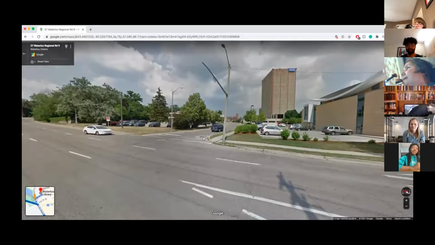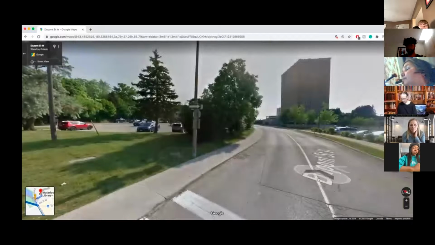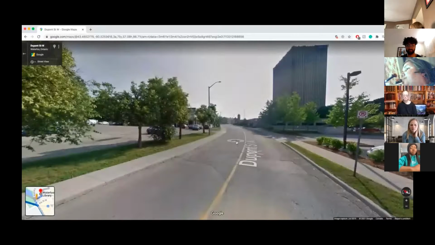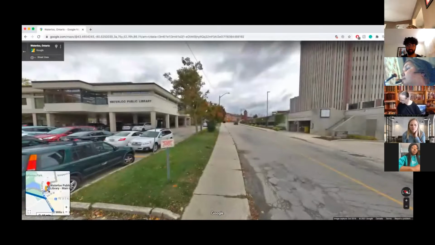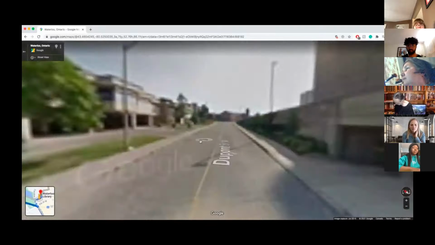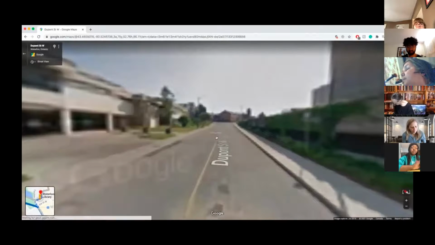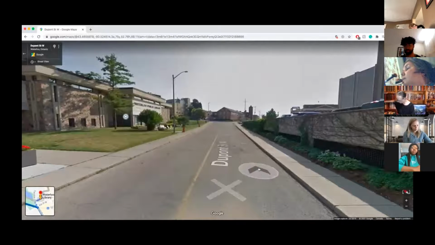So you can now take your cursor and go ahead in this direction. And again, it says DuPont Street in the white letters on the road. I will continue to move forward. Again, remembering the BMO building. And there we go. It says Waterloo Public Library. I'm there. You can see the sign on the building as well. I'm going to keep going forward. And here we are. It says Waterloo Public Library again.